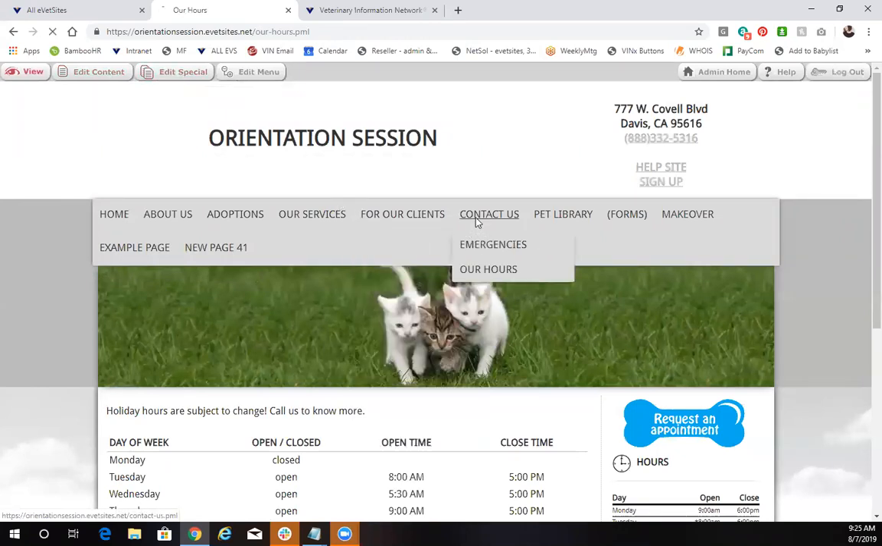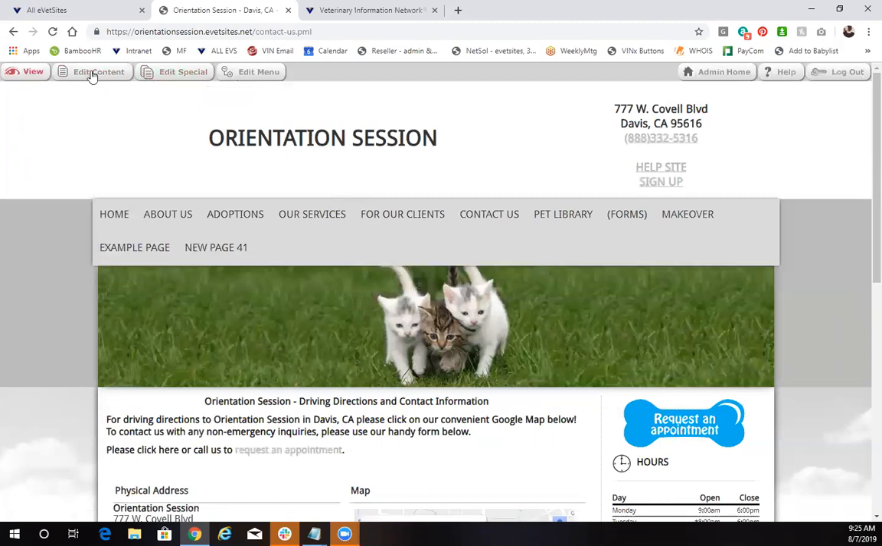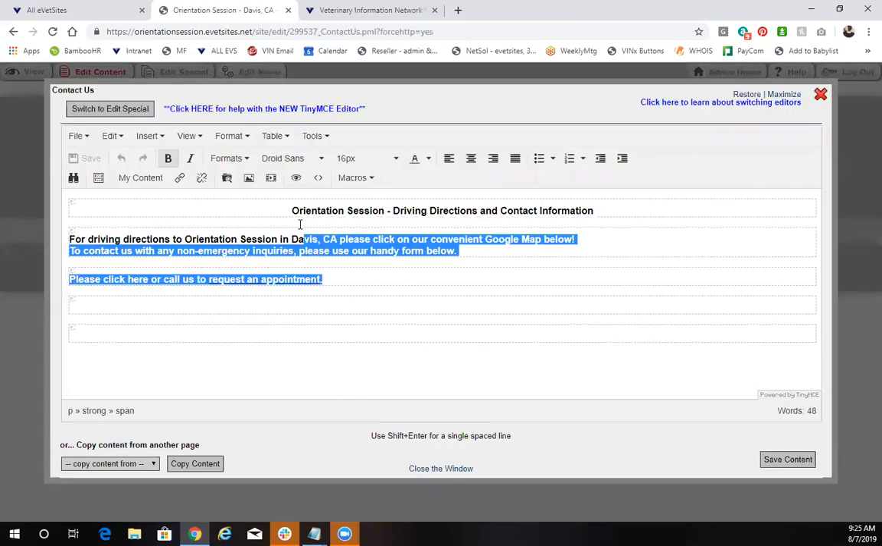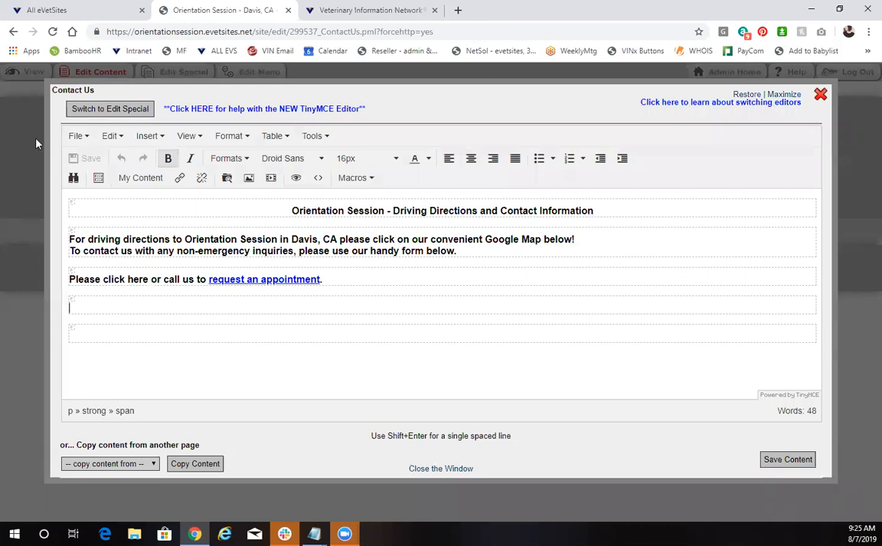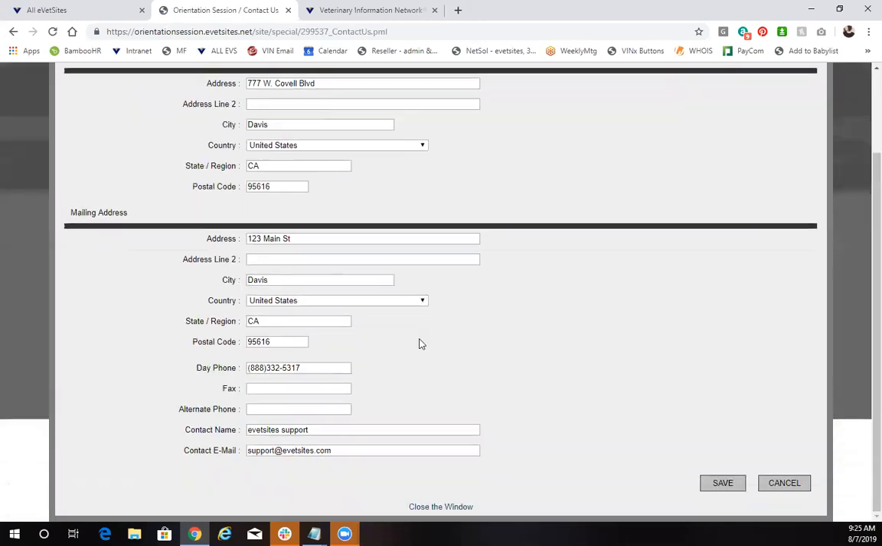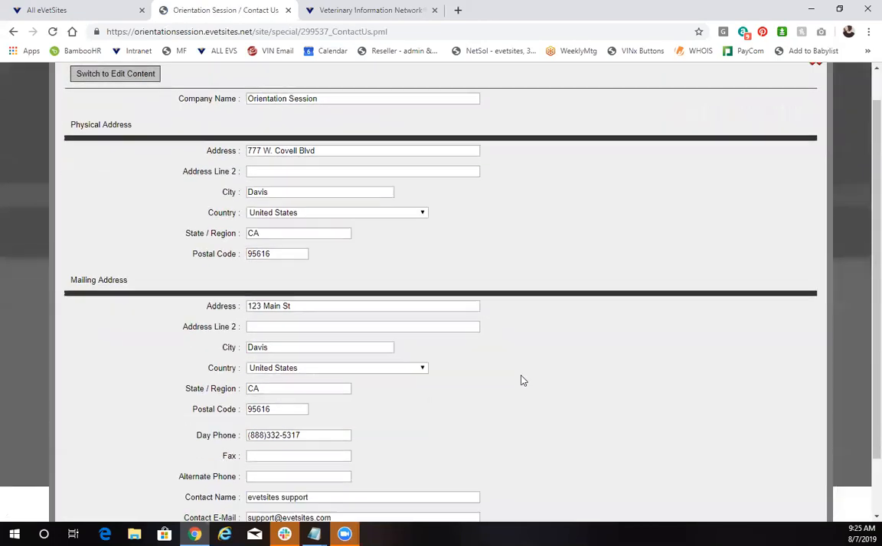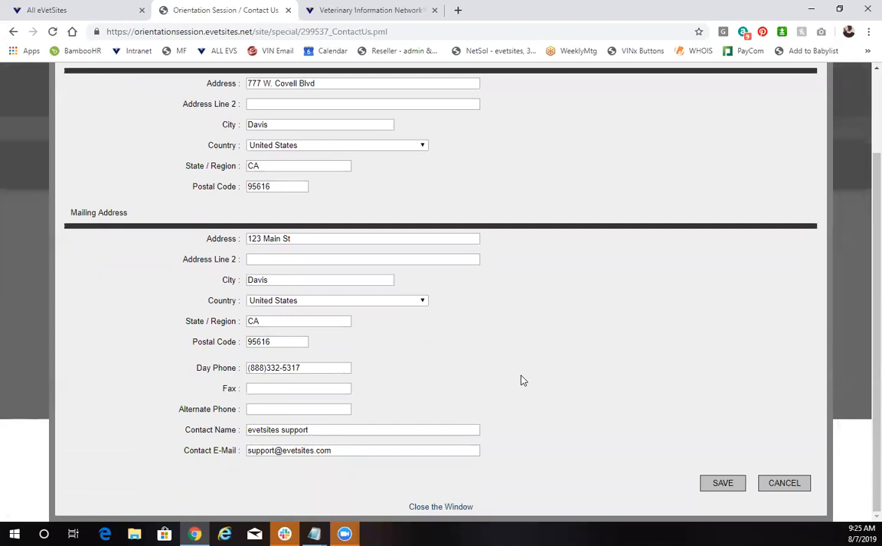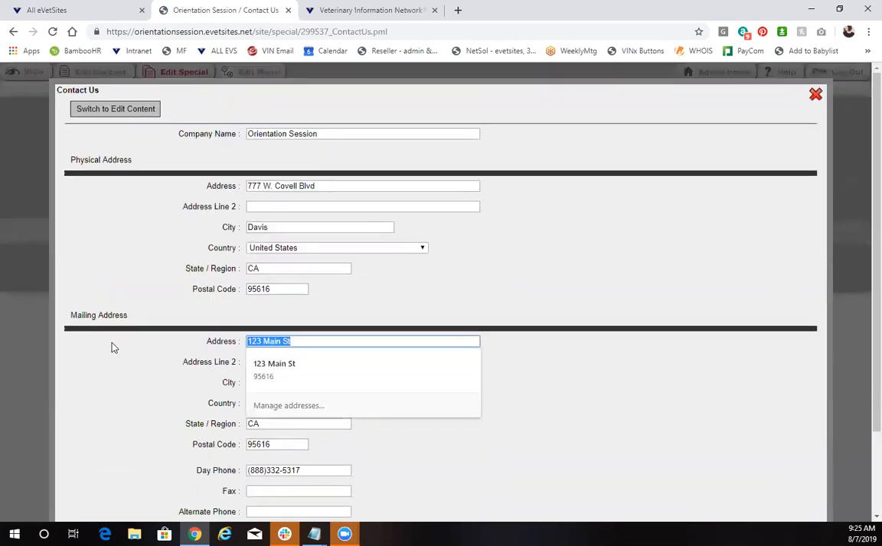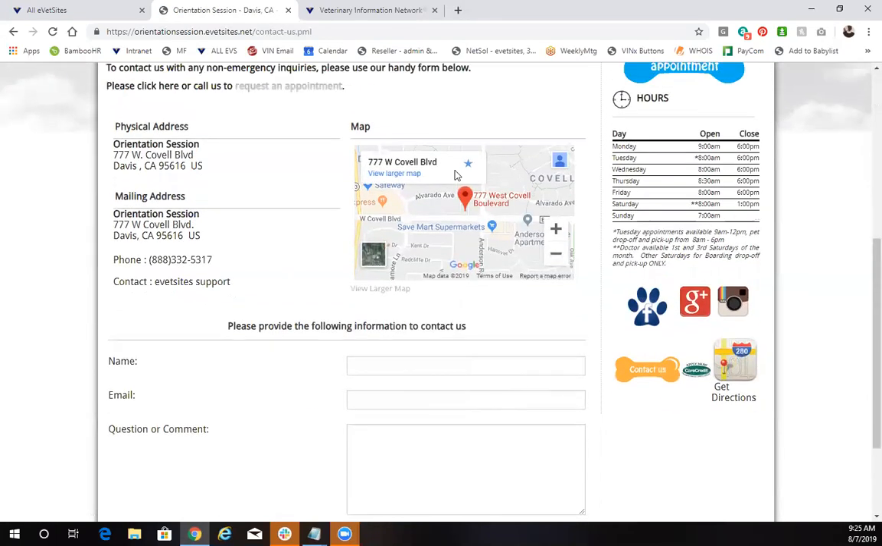Contact Us page is the same way. So Edit Content is going to get you to that message above, and then switching to Edit Special, I now have my contact information that gets pulled into that map. So any changes you make here will automatically be reflected in that Google map that's there. So if I were to change the address to what our real address is, now my map shows the real address and what's around it.